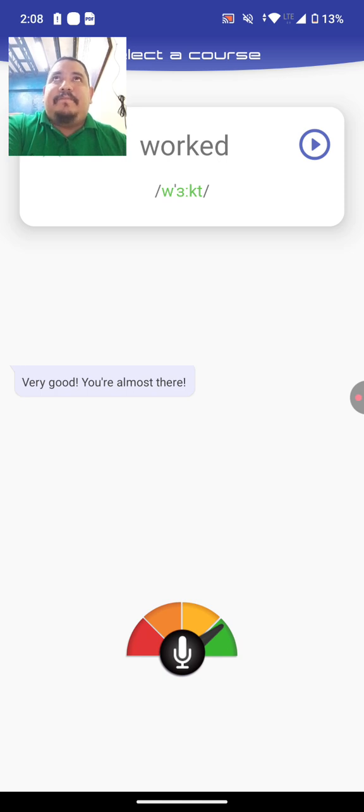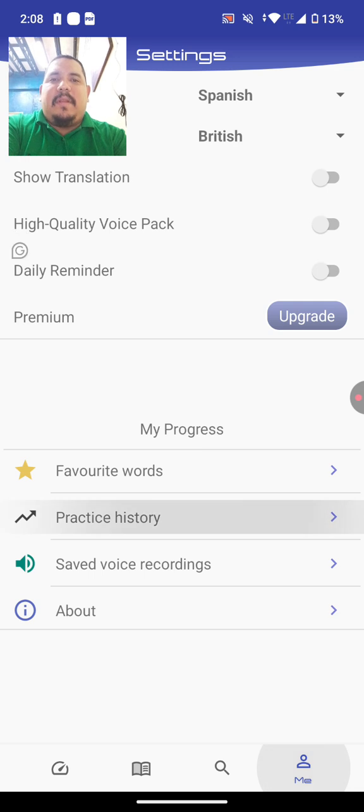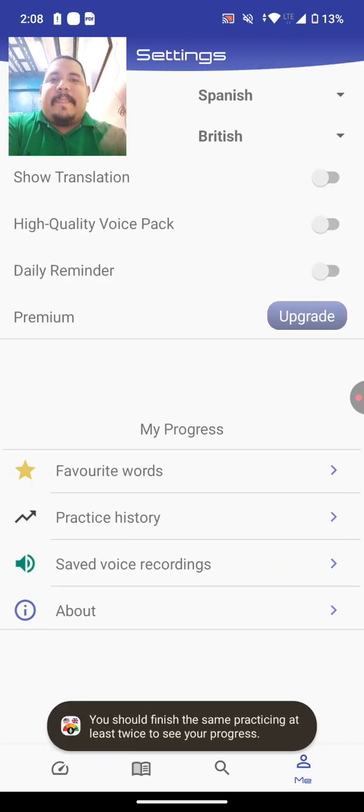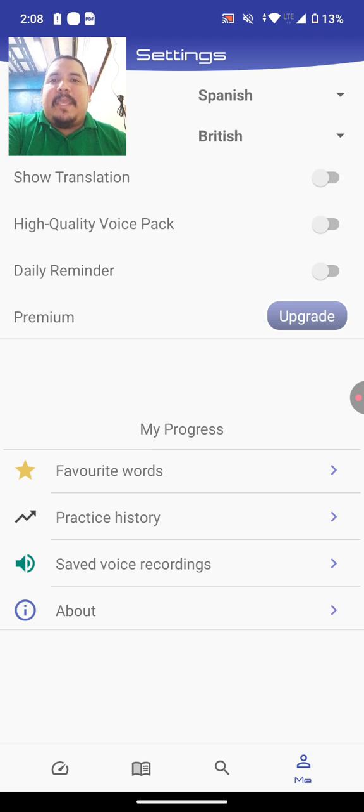When you have mispronounced a word or a sound, the application provides you the word, highlighting the specific sound in red. Okay, and the last one is the settings. You can change your native language. In my case, it's Spanish, but you can change it, and you can show translation, but I don't recommend translating words. And so far that is all that I can tell you about this tool that I'm using.